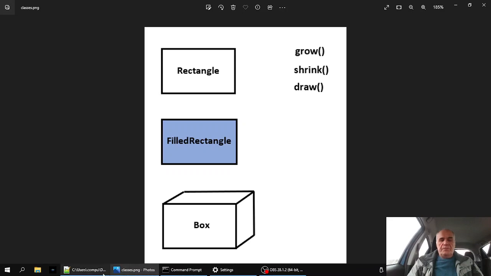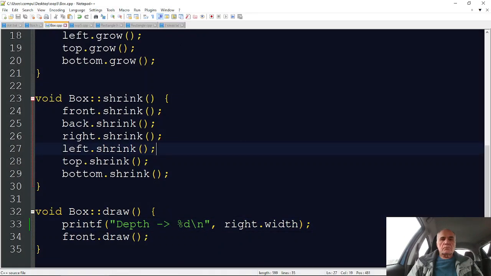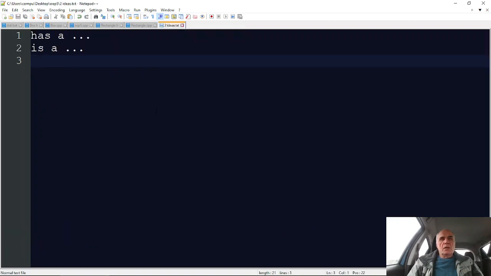Sometimes we call these two techniques has-a and is-a. When I'm using composition, we call it has-a, so I have as members, as data members of my class, other objects. When I'm using inheritance, sometimes we call it is-a. So basically, any field rectangle is still a rectangle. It's just more advanced.